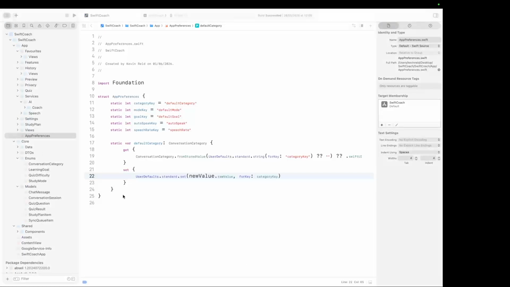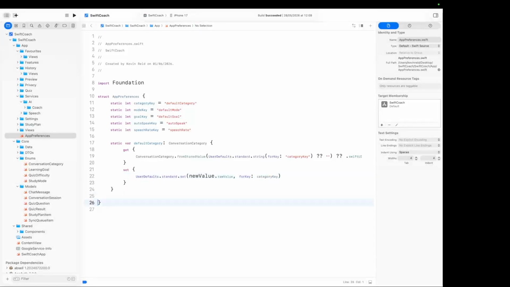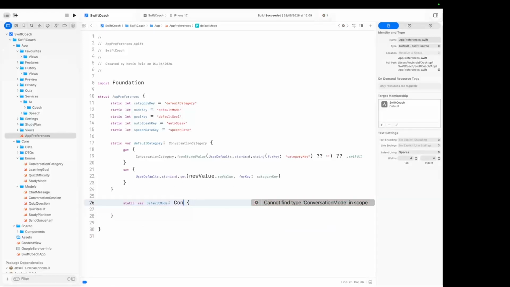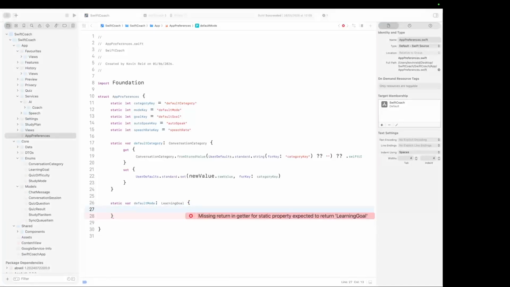The next property we need to create is our default goal property. This stores the user's main learning goal. This is useful because the app can tailor the experience around what the user wants to learn or what they want to improve upon.